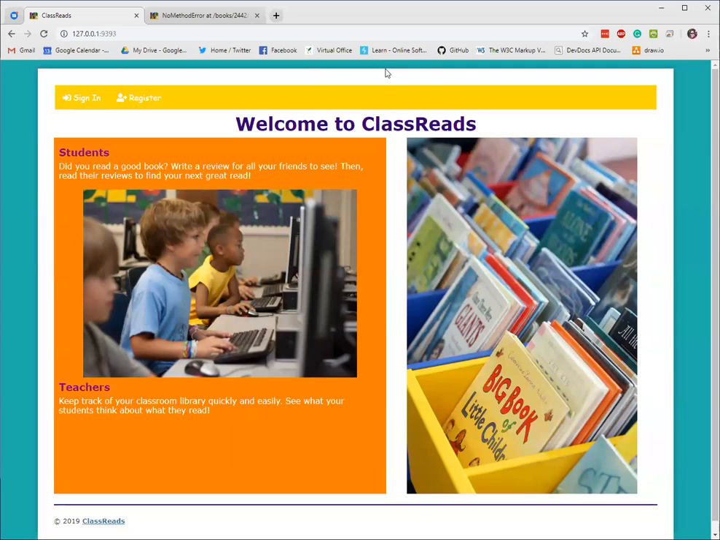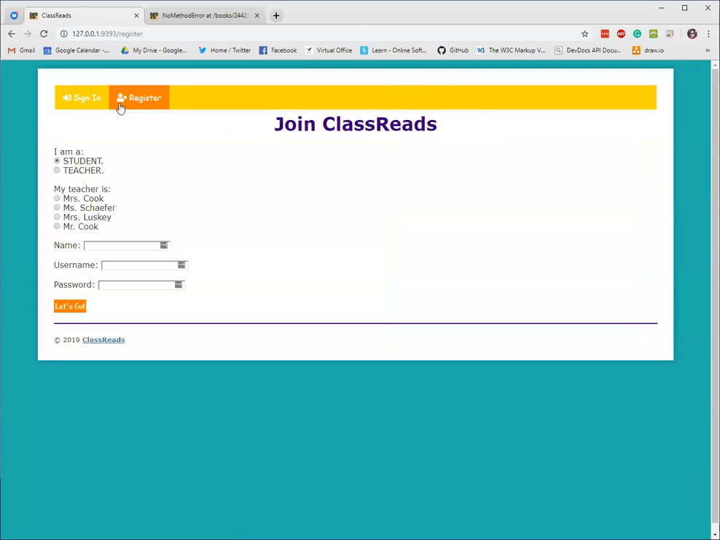ClassReads is basically Goodreads or a book review site designed for an elementary school classroom library. So let's register. At the registration page, you have the choice of whether you are a student or a teacher. If you are a student, you must select your teacher's name. And let's create an account. I hit enter. You can also hit the let's go button.